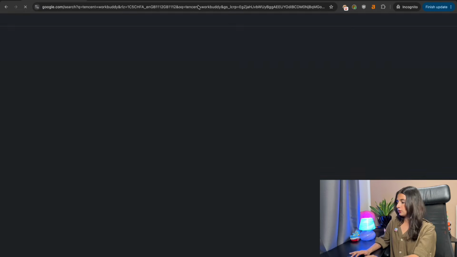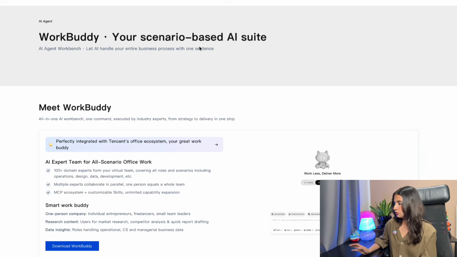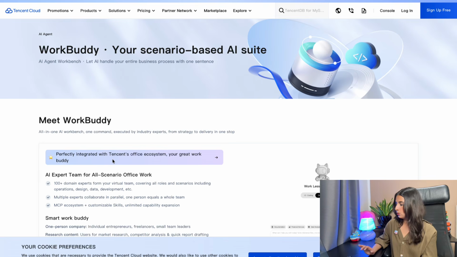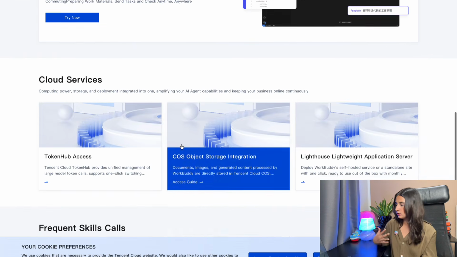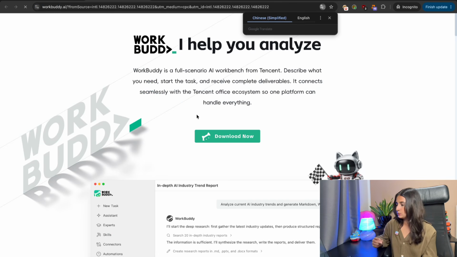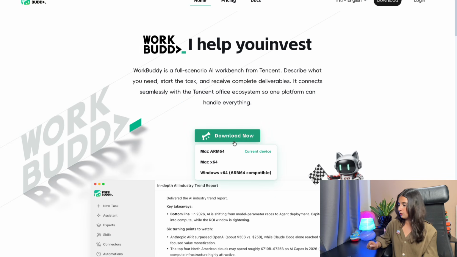First thing I'm going to do is install Tencent WorkBuddy on my MacBook. So I'm just gonna Google this, and this is the official website. You can see it's a productivity agent. They have a bunch of skills and you can use it to run a bunch of automation. So this is perfect for me. I'm just gonna use this website to download the app for my MacBook.